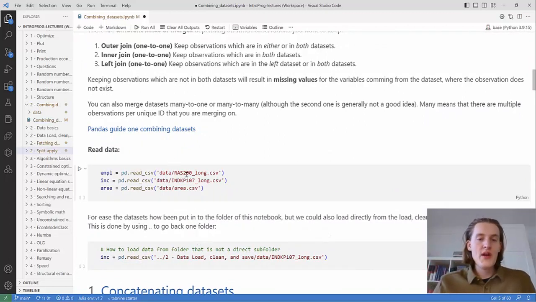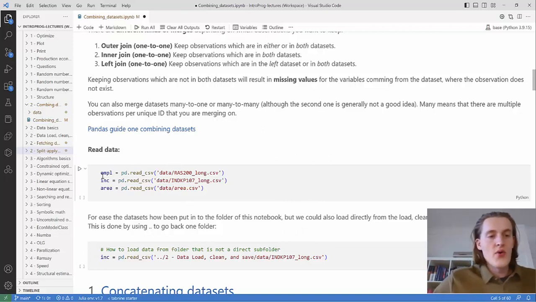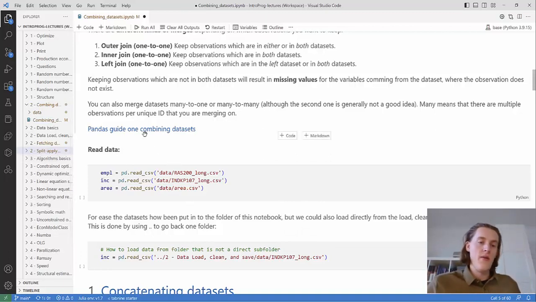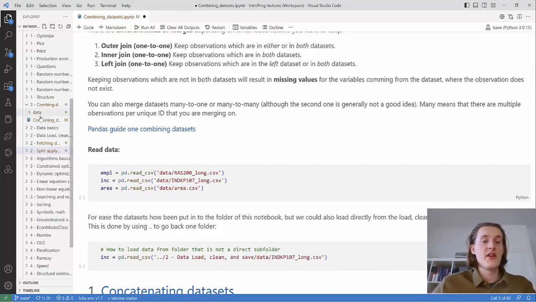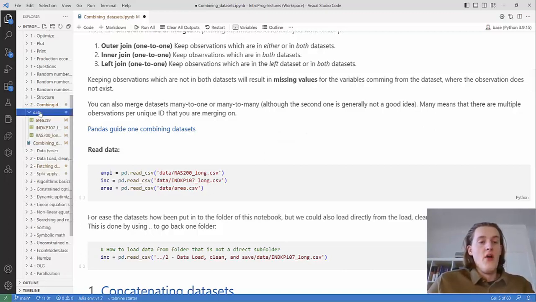Okay, so now we read in the data. We just read it in as our stored CSV files. So I've saved the data in a folder here.